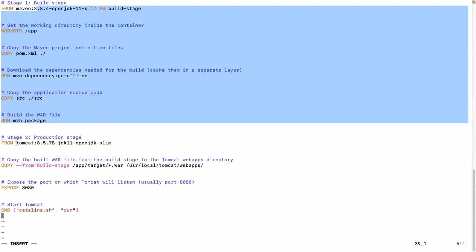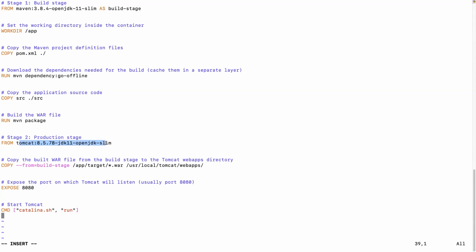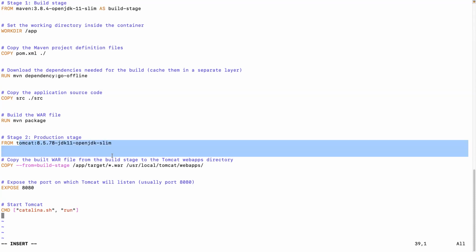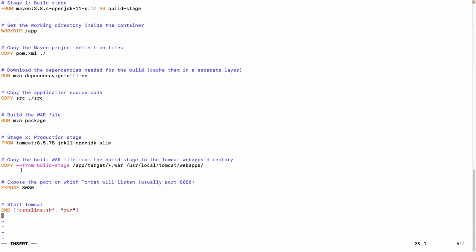So then you start another build taking this as a base image. This is having Tomcat and Java, which are required. And copying that var file from the build stage. This is the stage name. Copy from the build stage that var file into this.